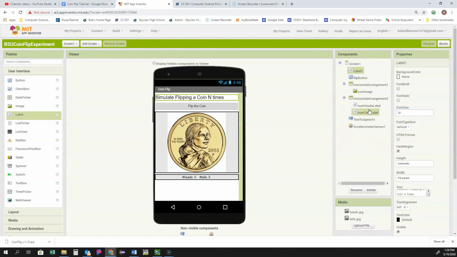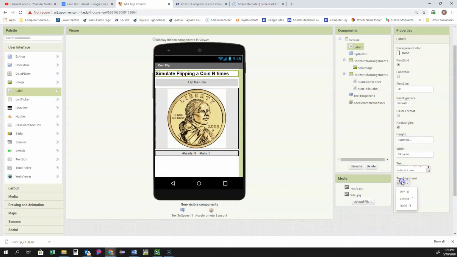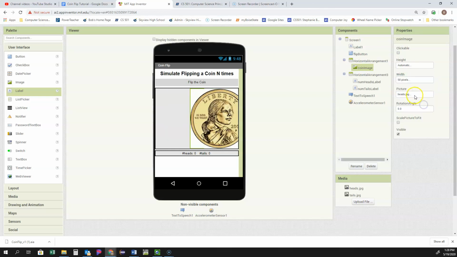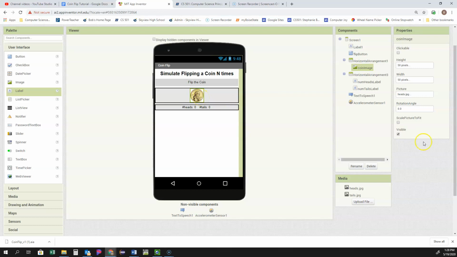Now let's make it a little easier on the eyes. Let's put about maybe 20. Maybe bold that, and let's center it. Okay, looks a little bit better. That flip the coin is good. We're supposed to make this a 50-50, I believe, ratio. Okay, so we have a little coin there.